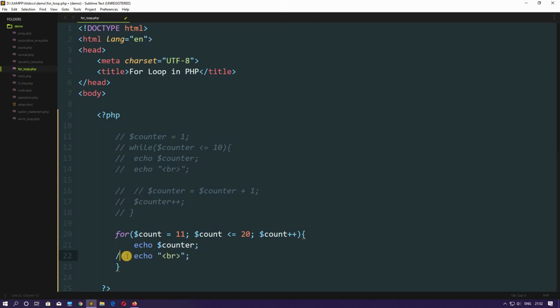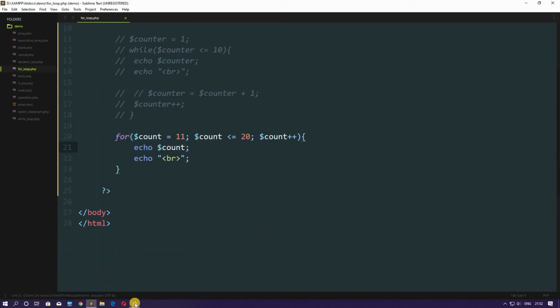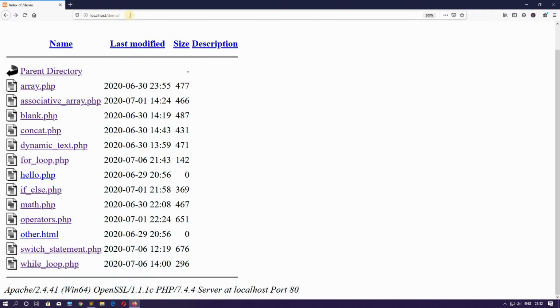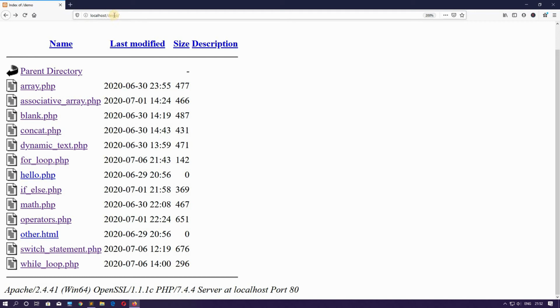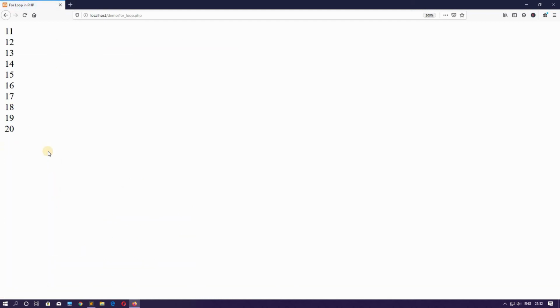Let's uncomment this, and this will be count, not counter. Okay, now let's go to the browser, and here you can see I am inside this localhost/demo folder. Okay, and here we have our file forloop.php. Let's open this. Okay, so as you can see we have all the numbers starting from 11 till 20.